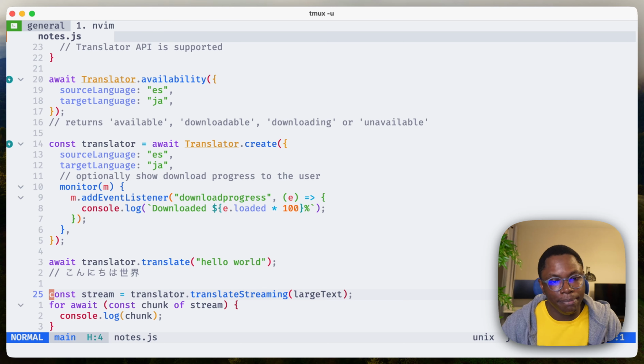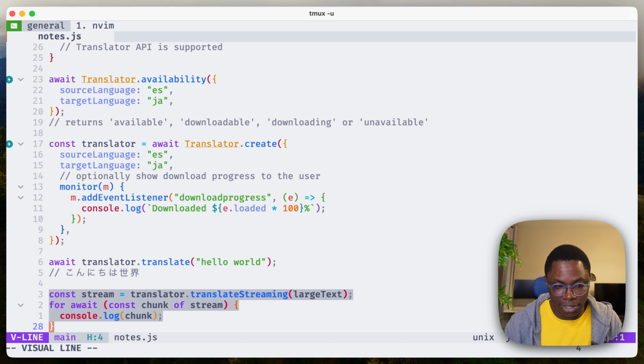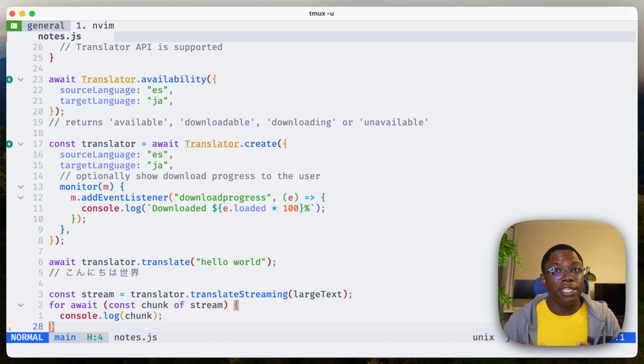One last thing to keep in mind is that the Translator API also supports streaming. This is the implementation for using the streaming API. It's essential when you have a large block of text that you want to translate and you don't want to freeze the UI while the translation is happening in the background.